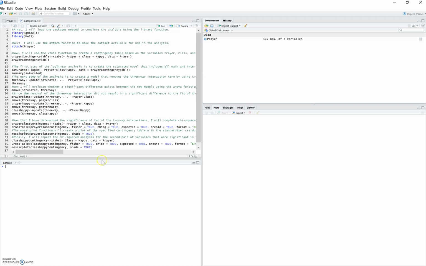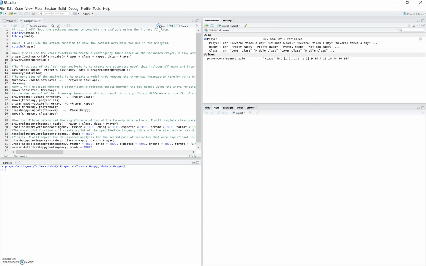The first step of this analysis is to use the xtabs function to create the contingency table that includes the information for all three of these variables. So you can see the three categorical variables listed here, and the data is coming from the dataset prayer, which you can see over here. So I'm going to go ahead and run this to create the contingency table. And then here we can see the contingency table that we've set up.